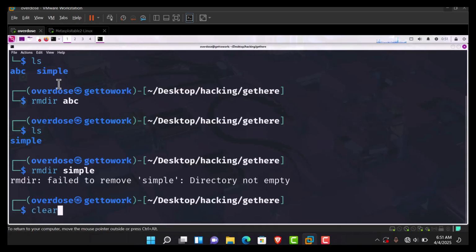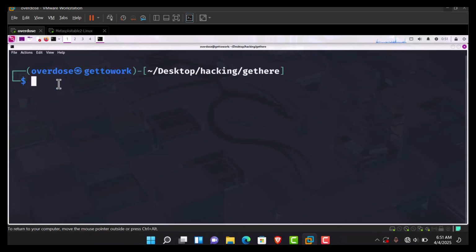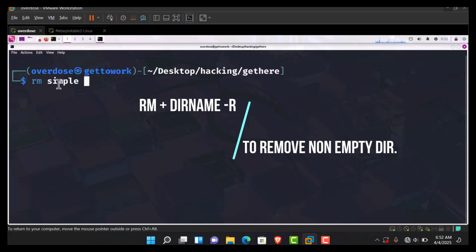Now, how do we remove a directory that is not empty? For you to remove a directory that is not empty, we are going to be using rm, then the name of the directory, simple. We will not stop there. We are going to be using what we call recursive.